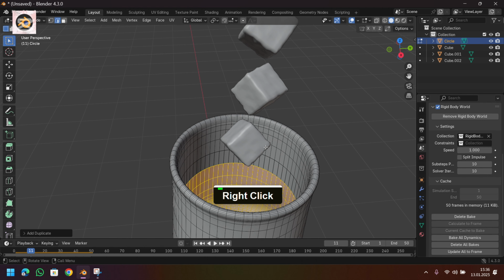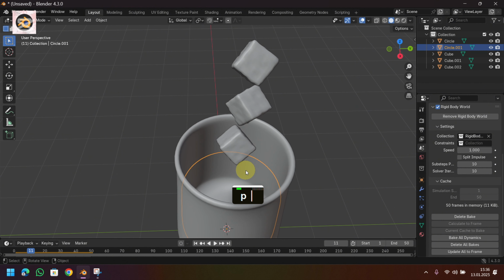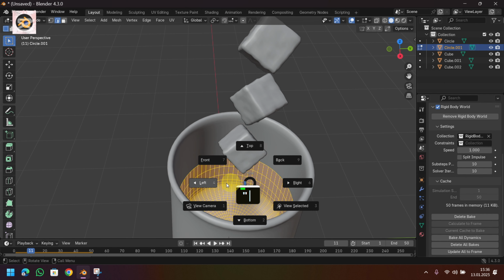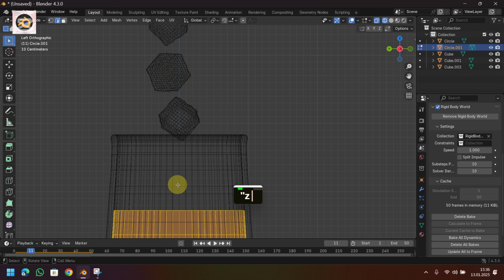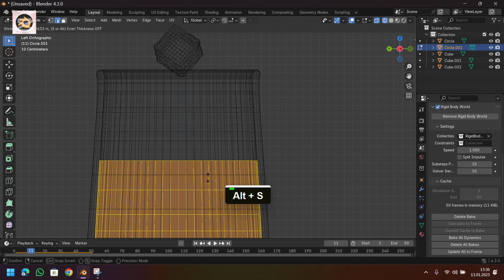Copy with Shift and D, and press the right mouse button. Press the P key. This key is used to make objects independent from each other. We have a separate object. Select this object and enter Edit Mode. Use the Alt and S keys to make the object a little smaller so it doesn't overflow.